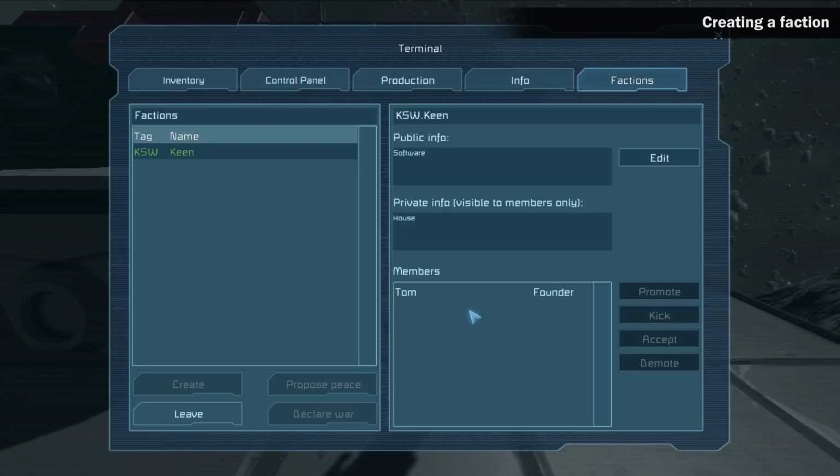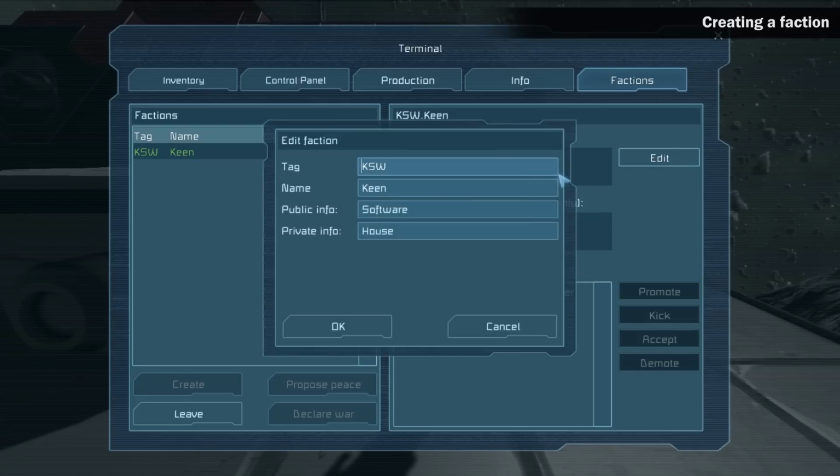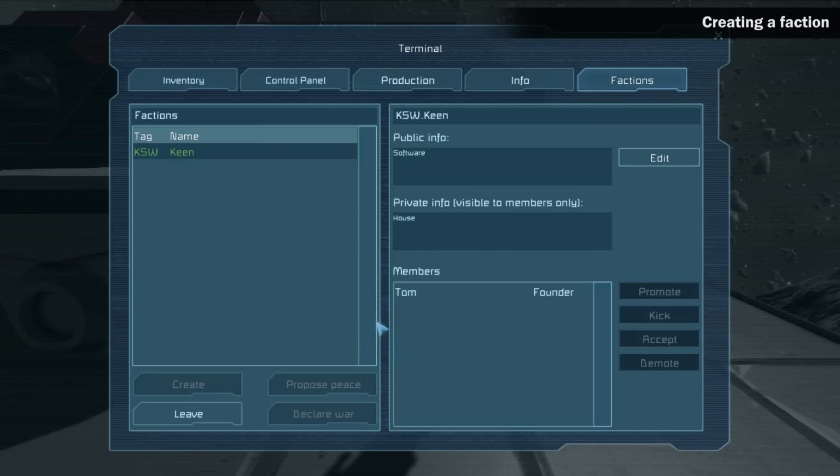All faction info can be edited in case you need to make changes. Private info is visible only for the faction members. All information about factions, players, and blocks is saved in the world. For the creative mode, creating a new faction works the same way.